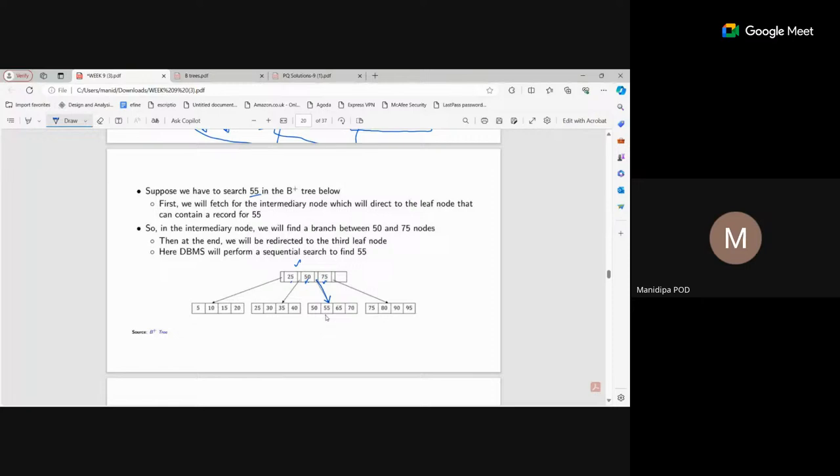That is here. Now, in this node, you have to search linearly. So 55 is greater than 50, so I can find it here. Or you can do a binary search because it is in sorted order. Fine. So this is how you search for a particular search key value. Now, say I want to find 50 instead of 55. So I will find 50 in the root node itself, right?